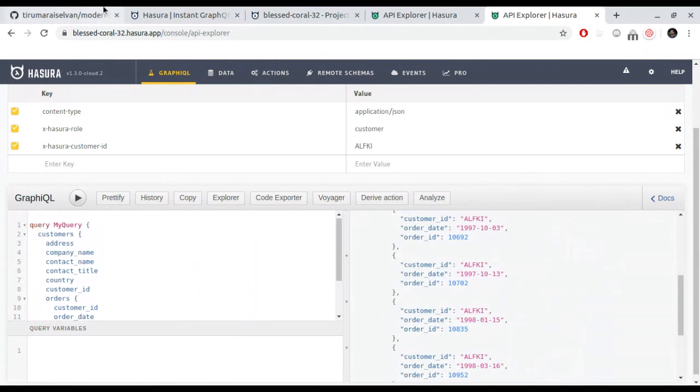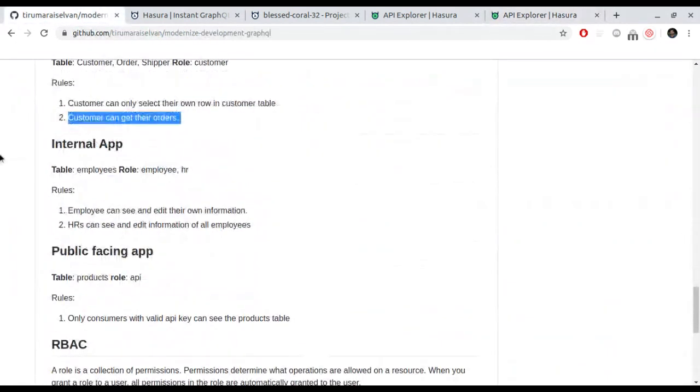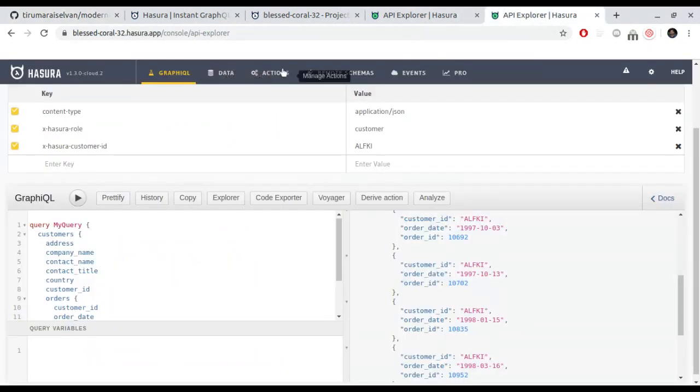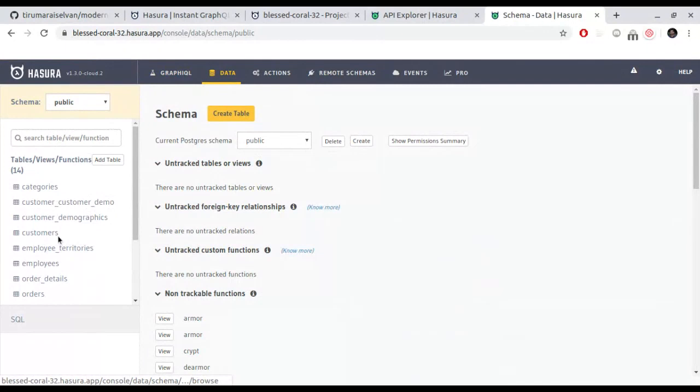So that's the gist of authorization. There is a lot of authorization modeling that you can do here, because as you can see, all you have to do is define appropriate roles and define rules for those roles. And there are OR conditions and AND conditions, which we haven't touched in this exercise.